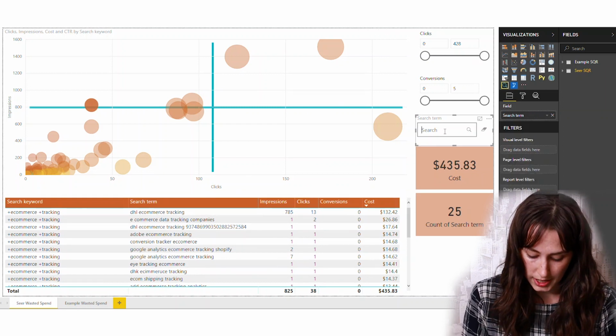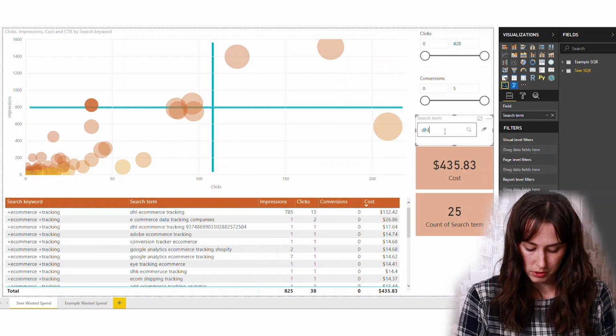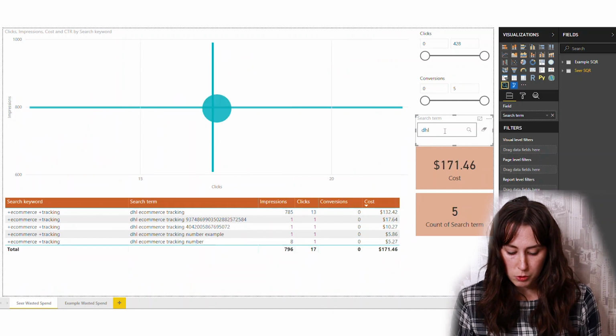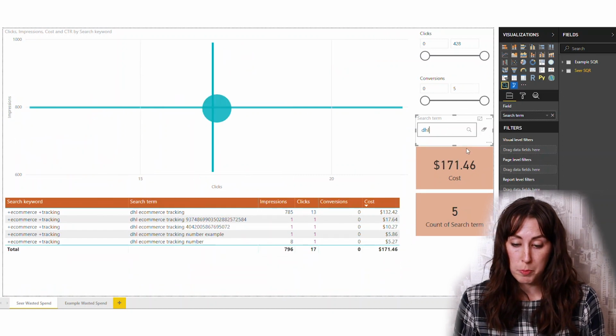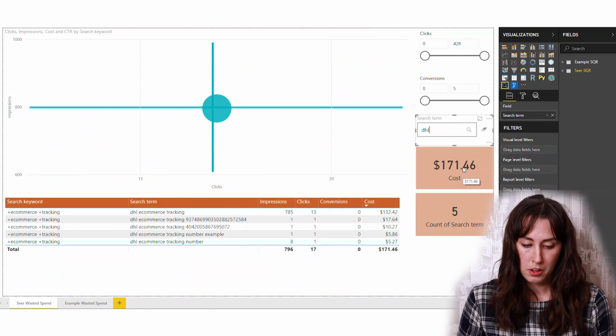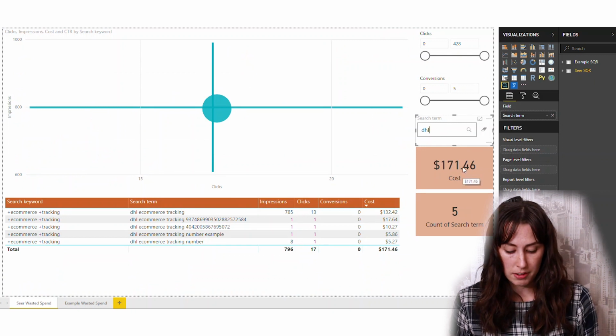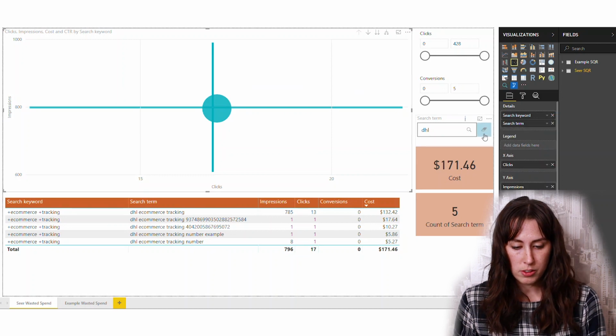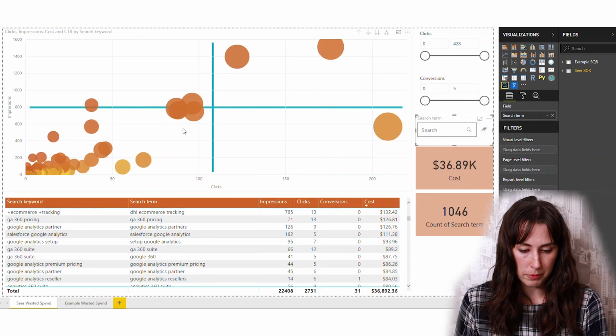So let's see how big a problem this is. I'm going to search DHL using my text filter. And it looks like we've paid $171 bidding on DHL terms this year. DHL is going to be an ideal candidate for a negative search term for us. So let's back out and move on to our next example.